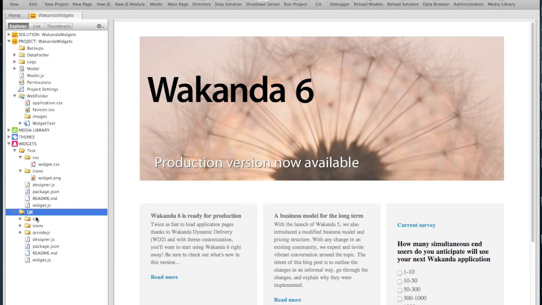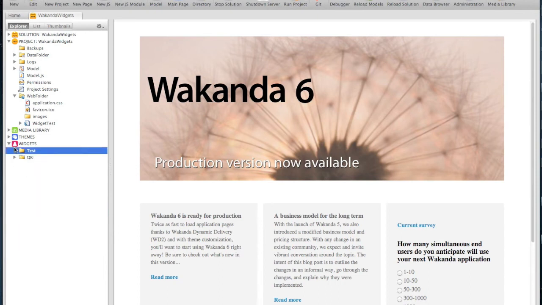As you will see, the basic structure of the files is the same, but this QR code also created a new folder called QR Code.js, which is probably importing some third-party libraries. And you can do that. You can create as many folders and as many files as you want. You just need to reference them in the package.json. So once you've done that, the import is basically copying a folder to Documents, Wakanda, Widgets. Now I have two widgets, QR and test.